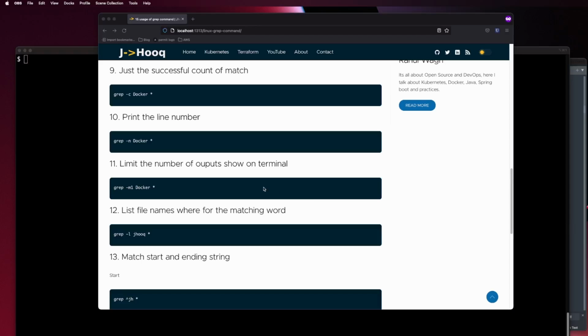Now talking about the next example. Whenever you run a grep command, you get some output onto your terminal. So let's take an example once again: grep docker star.